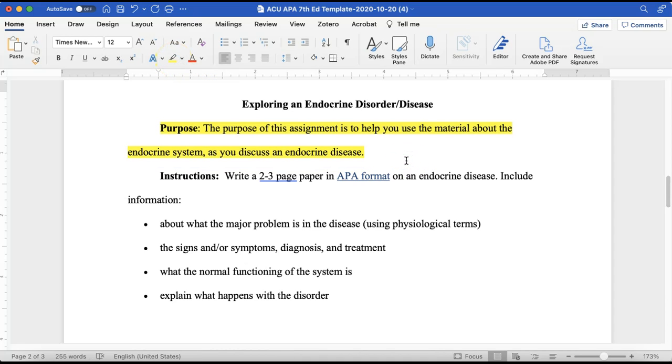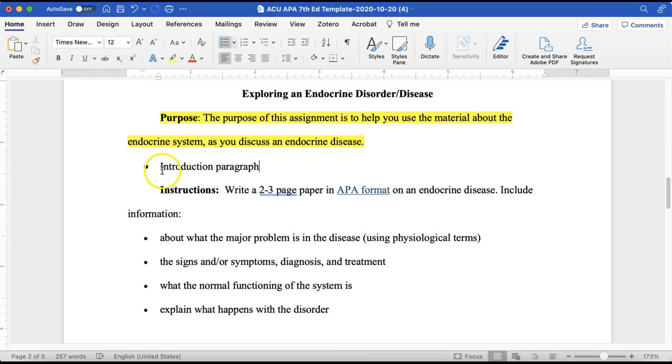I like to highlight the purpose. This not only keeps it at the top of my paper as I'm writing, so it's fresh and I keep that purpose in mind. It can also be helpful to write the introduction paragraph about the purpose of the paper. Then, if you highlight it, you'll remember to go back and delete this text before you turn the paper in. To begin the outline, I just inserted a bulleted reminder to include an introduction paragraph.